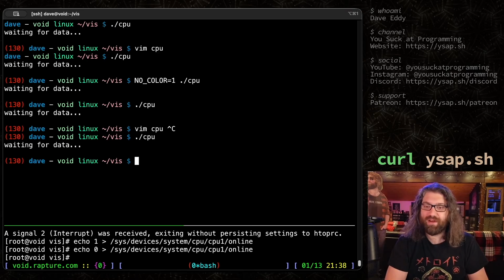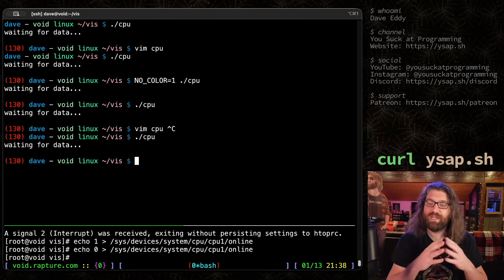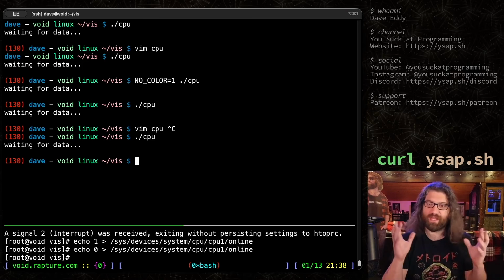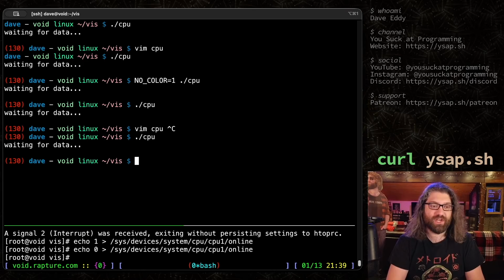So let's figure out a nice way of bringing up all the CPUs. How do we do that? Well, proc stat doesn't have the information we want, because if a CPU is offline by the time we read proc stat, it does not show up in there. It doesn't show like a blank line, it literally just does not show up. That's not good. But where it does show up is in sys.